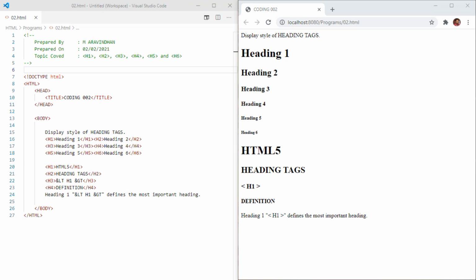Here for this example, we use lines 20 to 24 in our program, which specify the concept of this particular program. In line number 20, we have given the title of this particular video sequel, which is heading 1. On line number 21, we have given the title of this particular video, which is heading tags. On line number 22, out of 6 tags, we have picked one tag, which is H1. It was displayed as a third heading, which is H3.